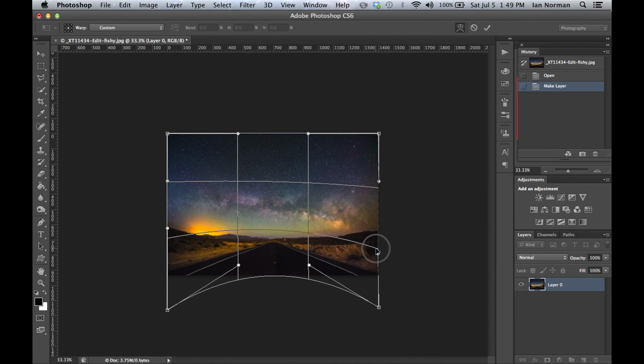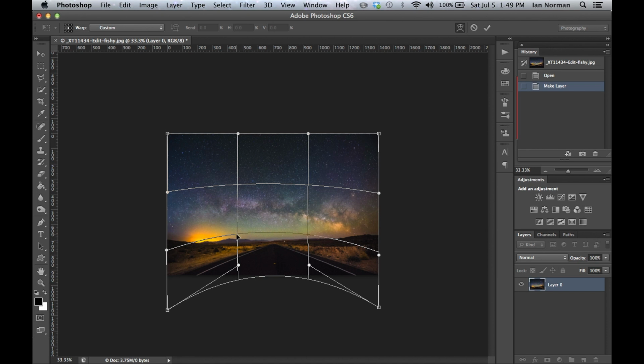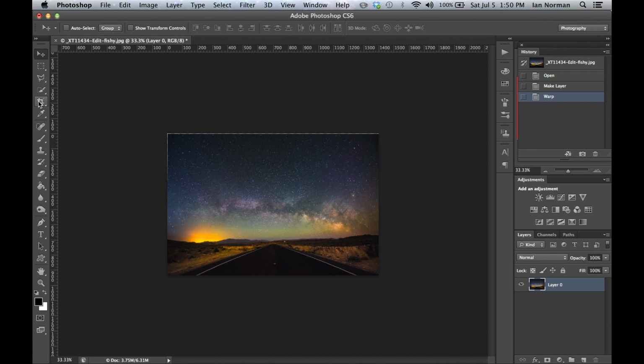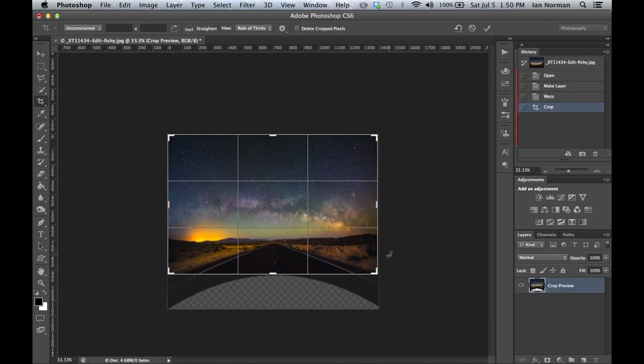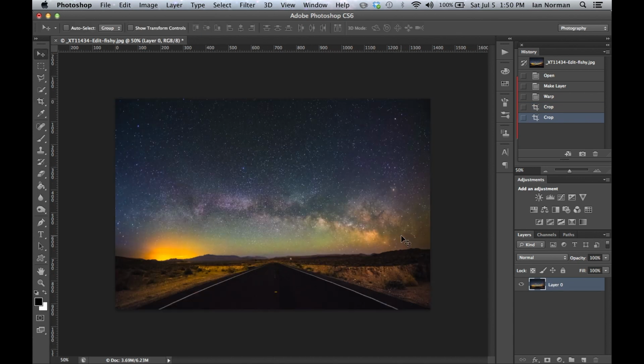I'm also trying to make sure that I keep the vertical guidelines perfectly straight. Once it looks roughly good, we can hit Enter and apply the warp. And then all we need to do is crop the photo a bit to get rid of any transparent edges that might have showed up during the warping. And I'll hit Enter to apply the crop.